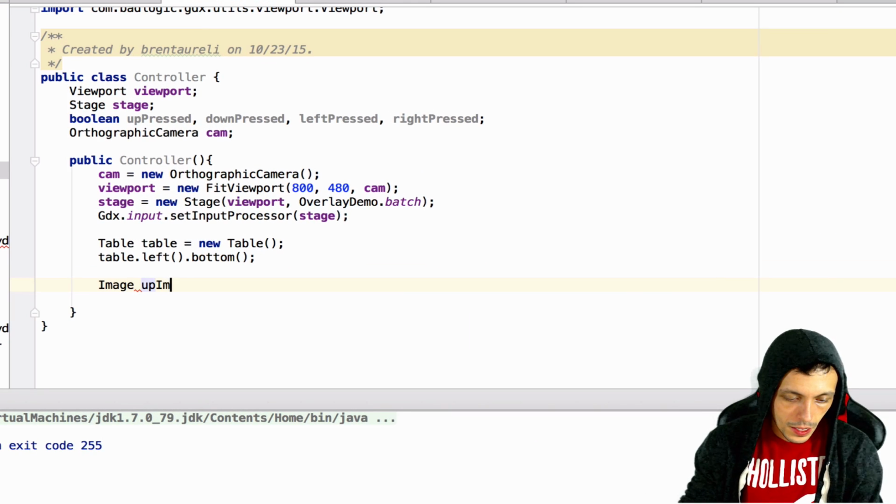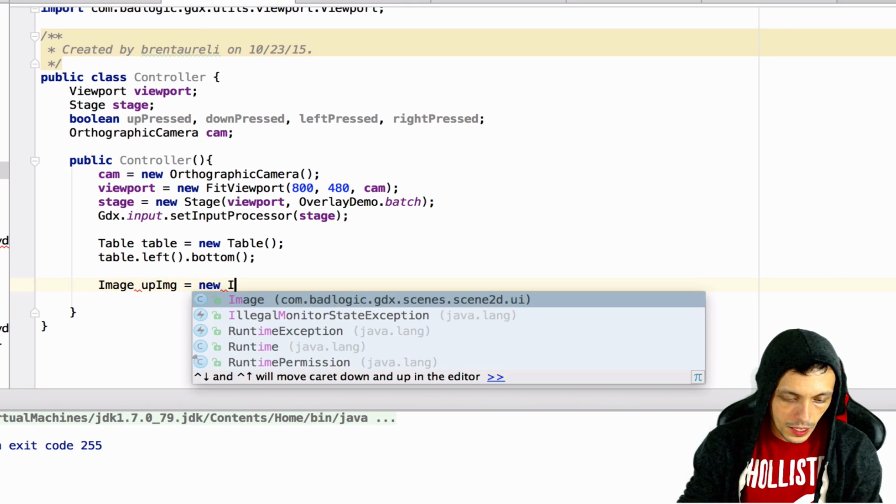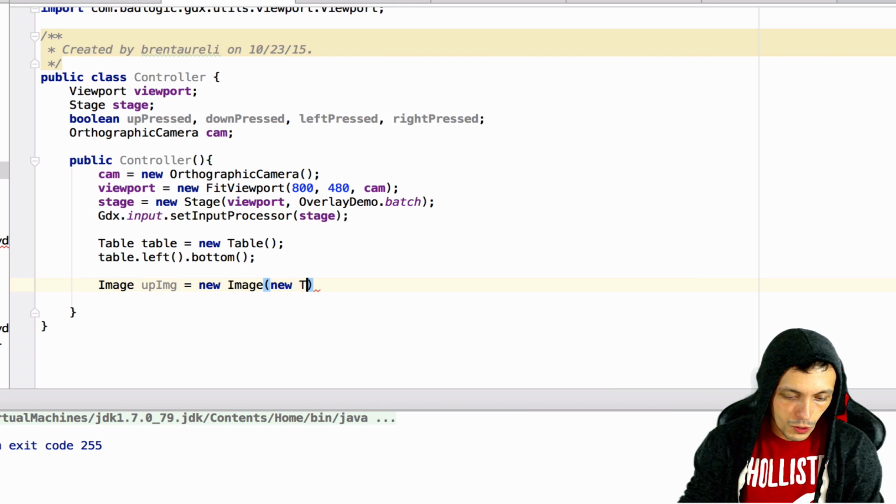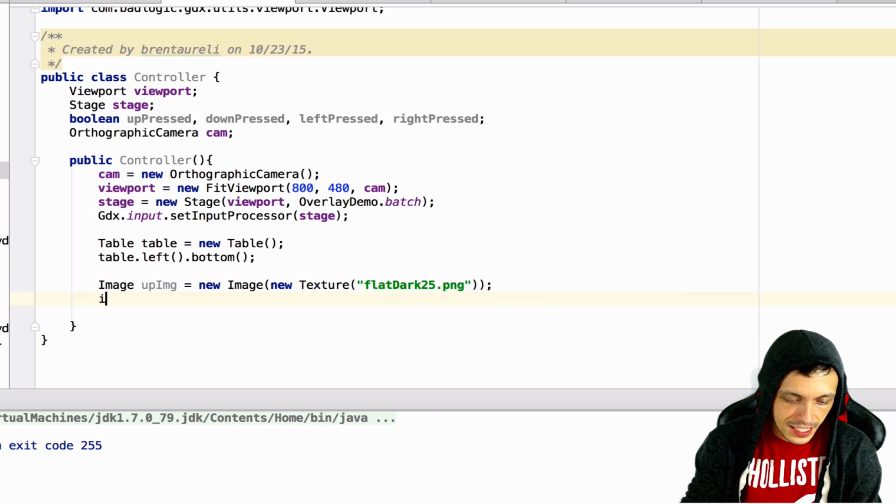Image upImage equals new Image. And that takes in a new texture, and it is the flat dark 25.png. Then we're going to set its size. So upImage.setSize to 50 by 50.